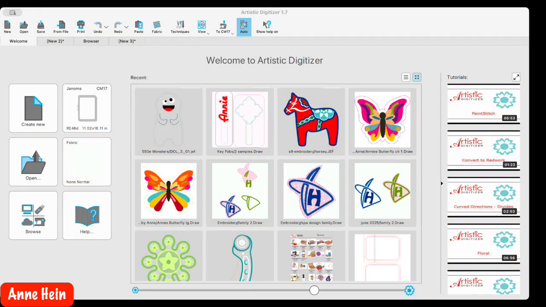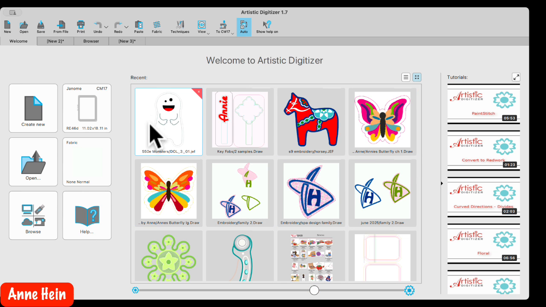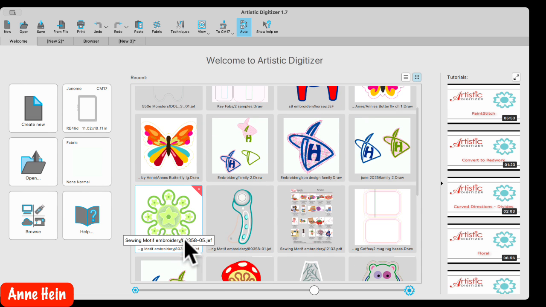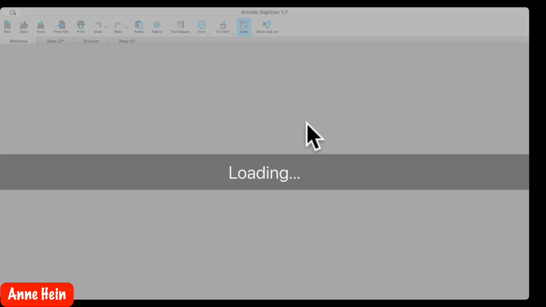Here it is. So I'm at the welcome page, and I'm going to choose this design we see quite often. It's one of my favorites, the little horse design. It is a JEF file, as opposed to the butterfly that's a draw file. This one is a JEF file as well, and this little one down here as well. So I'm going to open up this one first.